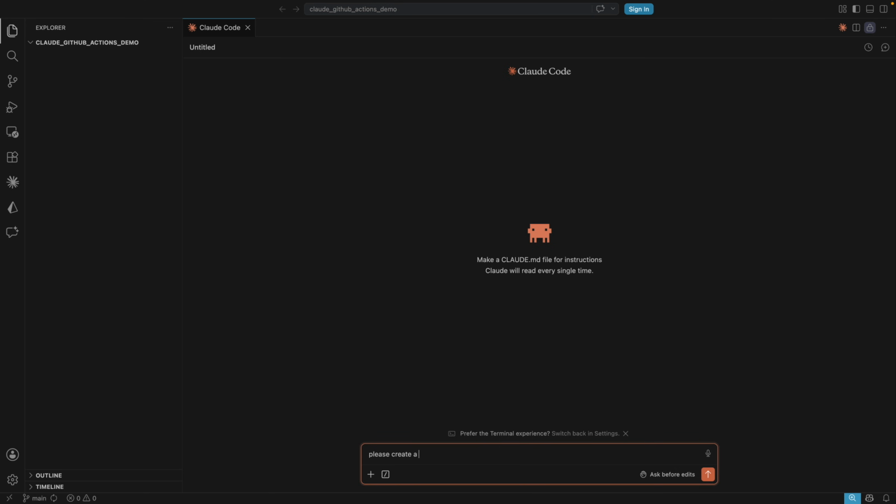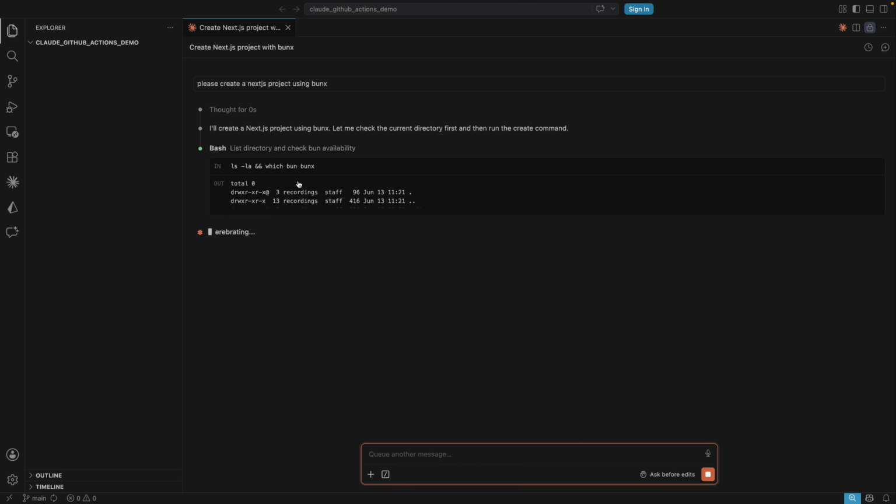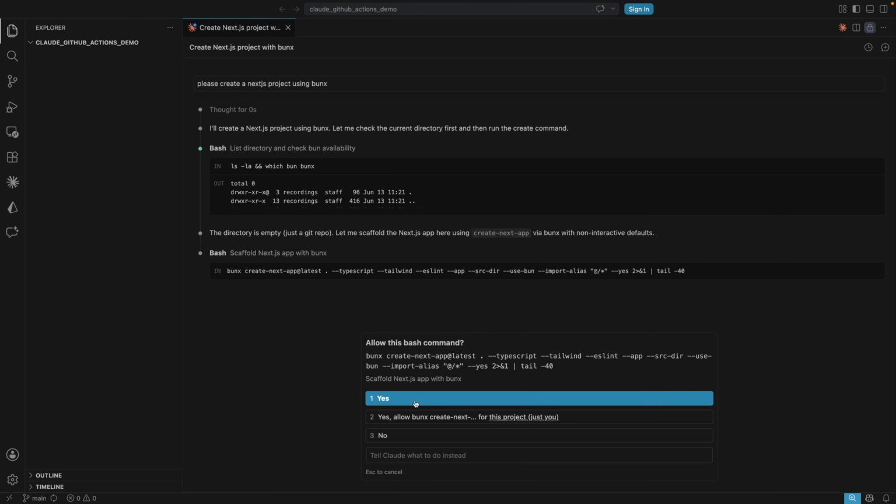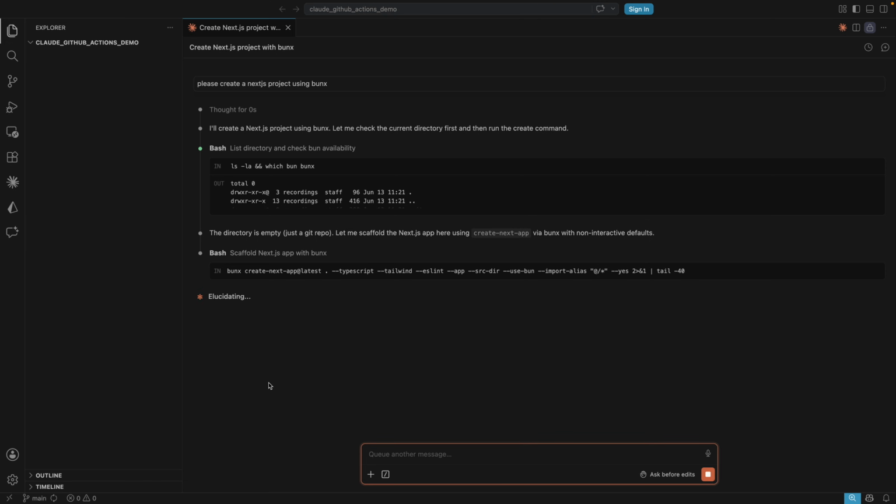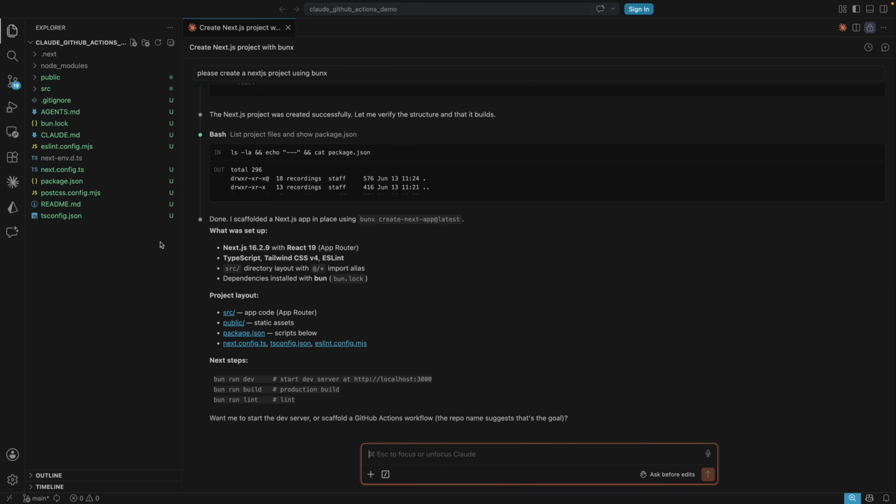Please create a Next.js project using bunx because this is really fast. So it will run all of the commands that are needed and asking for my permission to execute this command. This will basically use the create next app command to generate the Next.js application. Alright, you see that in the left sidebar, the files are created for the Next.js. Alright, Next.js project is created and here is the summary.